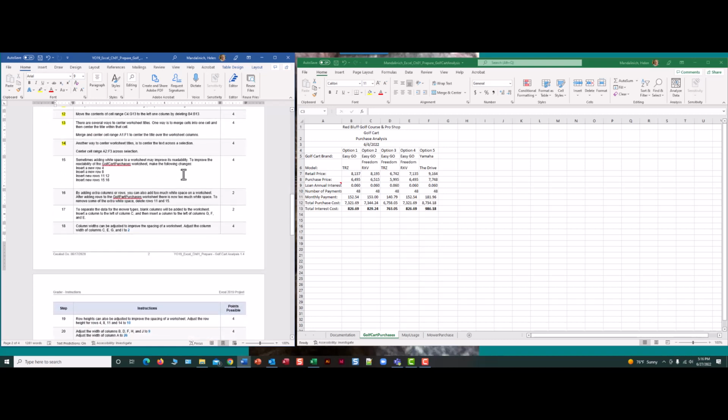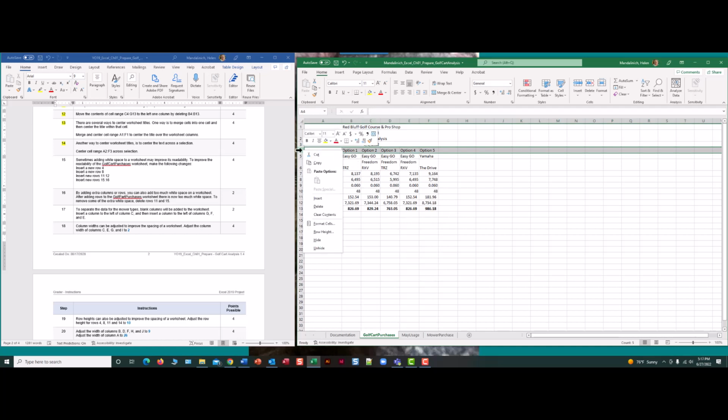15, sometimes adding white space to worksheets may improve its readability. I disagree with this step, but we're going to do that because it does look nice, but it really does make editing and totaling and those kind of things not so easy. There's other ways to accomplish what they want here, but we're going to do it because we want to practice inserting. So insert a new row 4. I'm on row 4, and I'm just going to right click, insert. It'll drop everything down, so it puts the new row above where you're at.